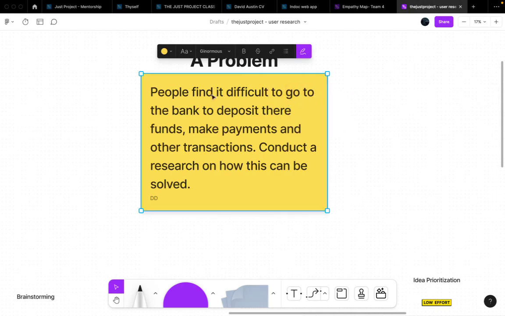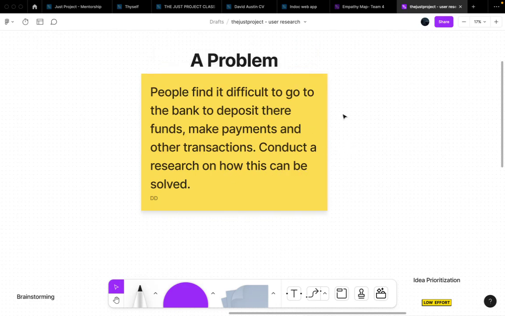Okay, people find it difficult to go to the bank to deposit their funds, make payments and other transactions. Conduct a research on how this can be solved. So basically, we're working on a fintech application. A fintech application is a financial application. Most of us have heard about fintechs, but we might not actually know what that is.